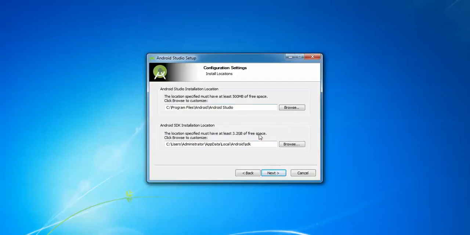So here after that you can see this option. You should remember this location, where you are installing. So please remember both locations. If you want to change the location, you can change it. By default I am not changing the location.